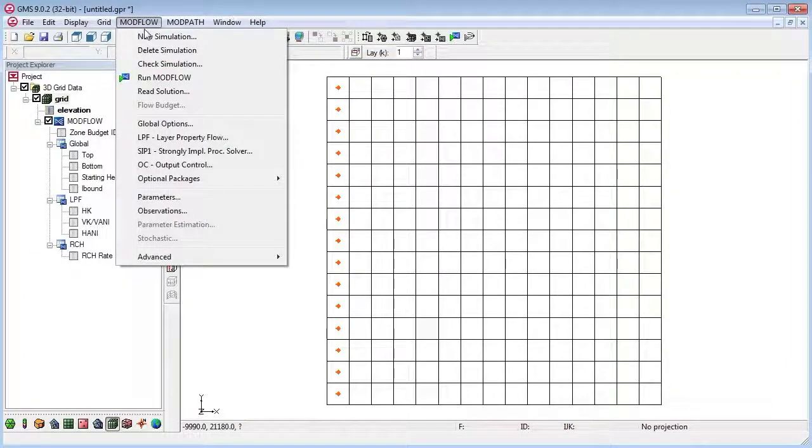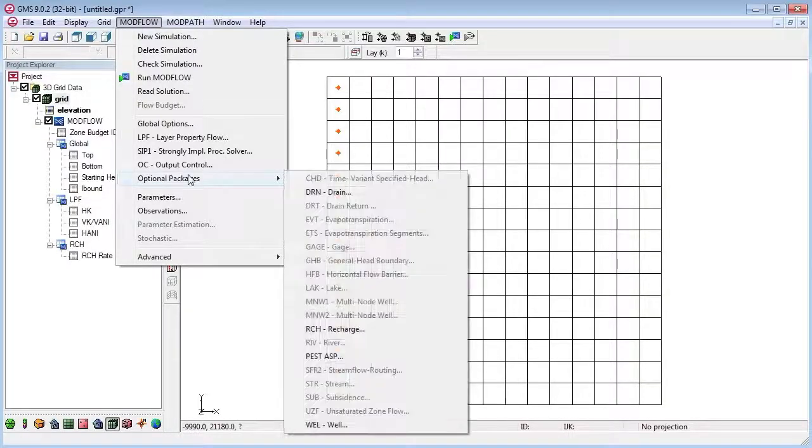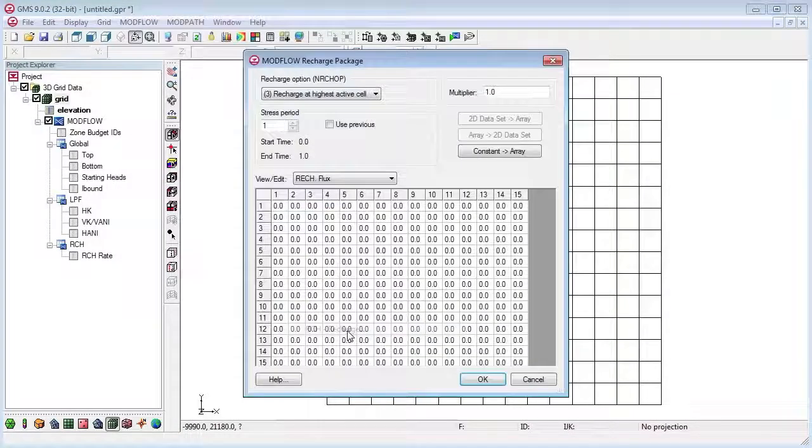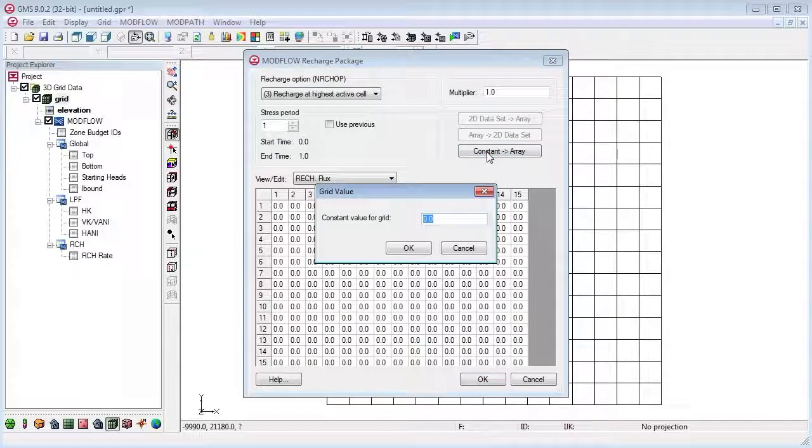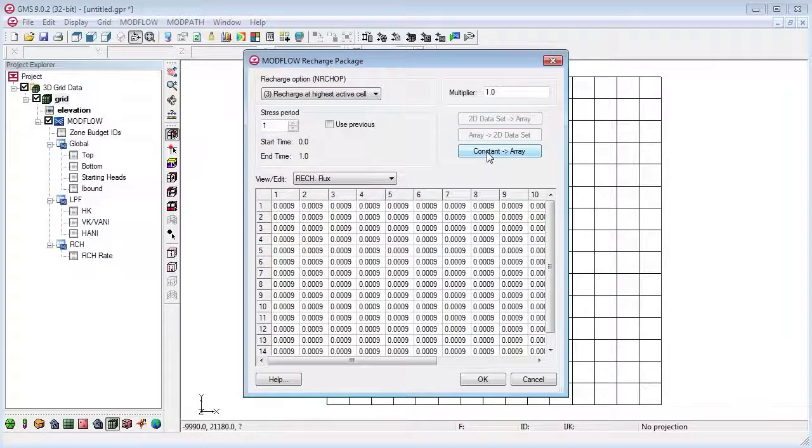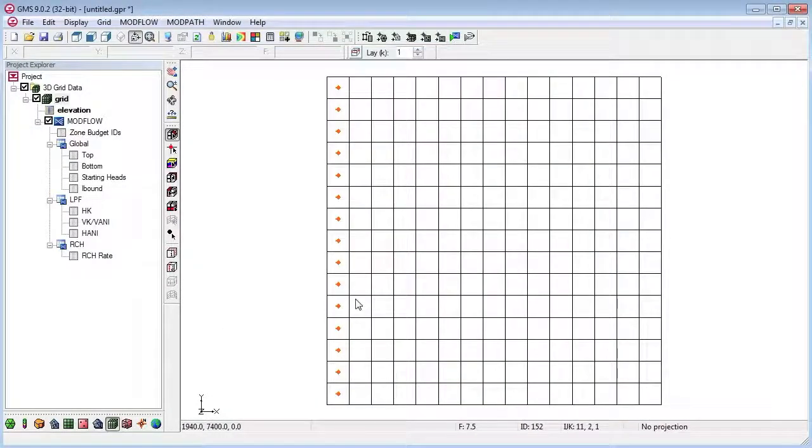We're going to go to the recharge package, so go to MODFLOW optional packages, click recharge. Leave everything as default, which is the highest active cell, and select constant to array and it's 0.0009. That's 3 zeros and a 9. Then click OK, and OK to get rid of the recharge package dialog.